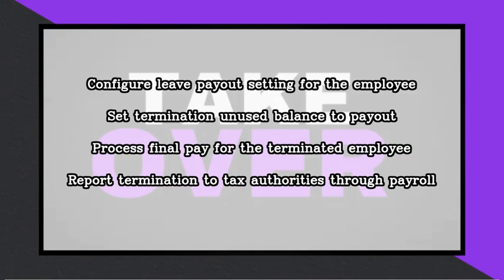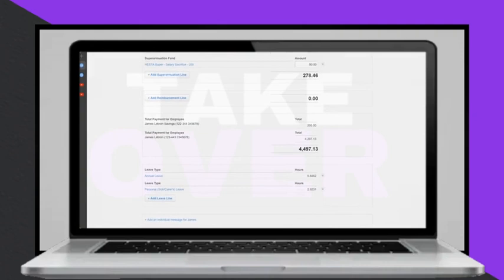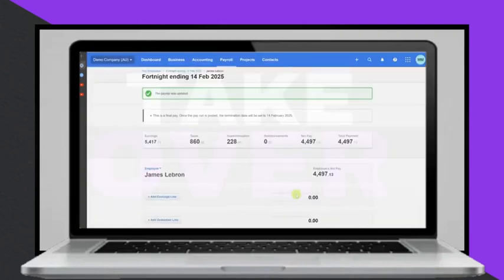Then set the termination date and reason for termination. Choose the Full Pay Period Earnings option, or enter the actual earnings or average earnings manually. Review the pay slip to ensure all components, including outstanding wages, leave payout, and applicable taxes, are accurately reflected. Save the pay slip to finalize it, and the employee will be terminated on the selected date.